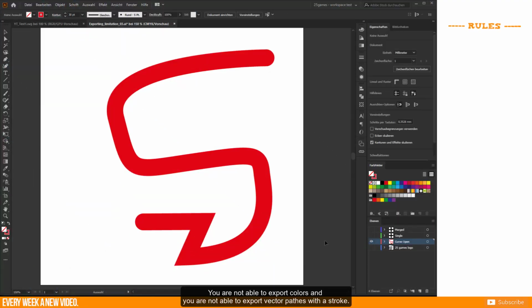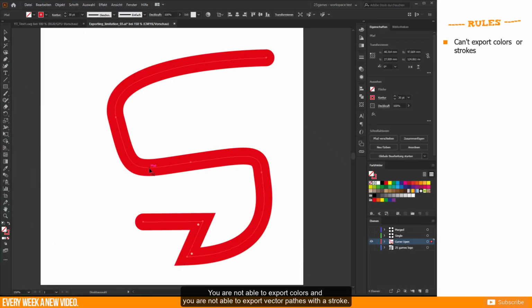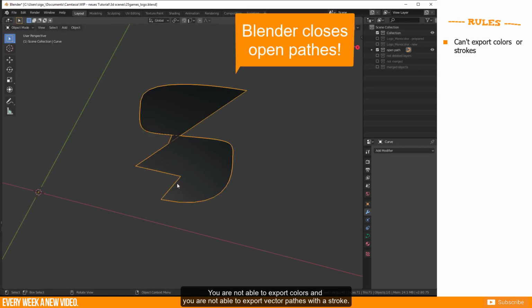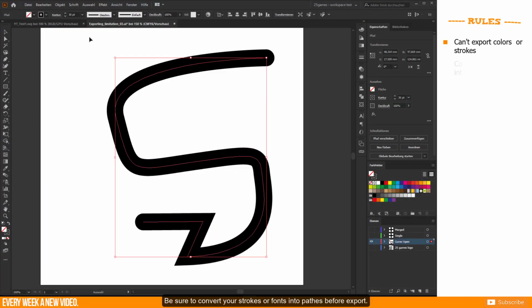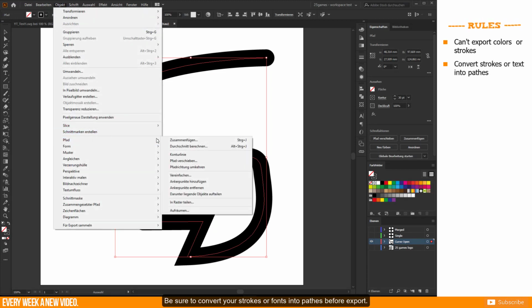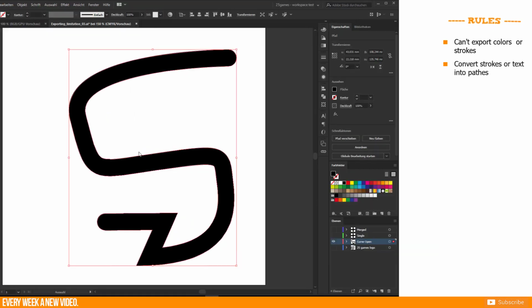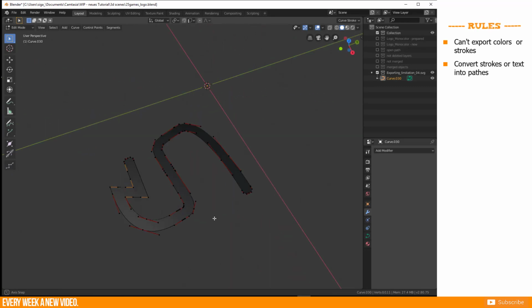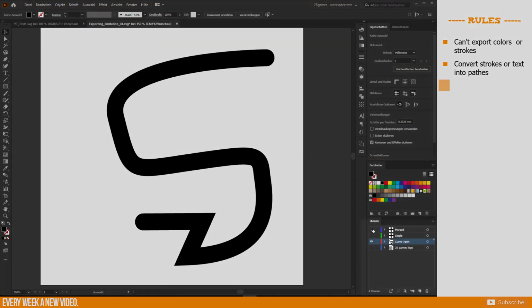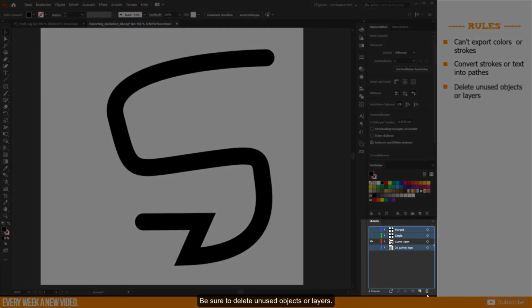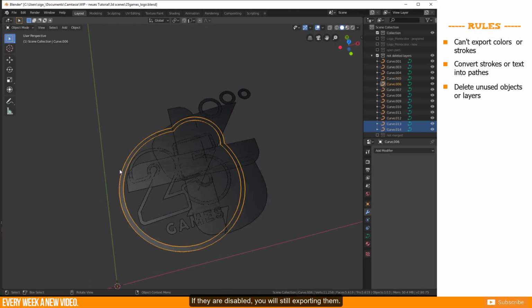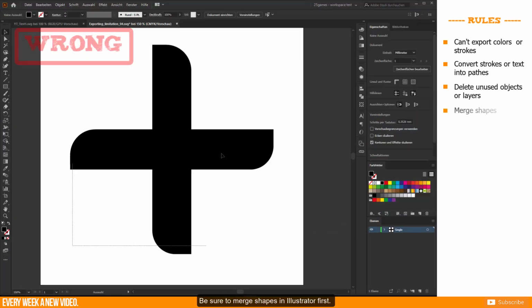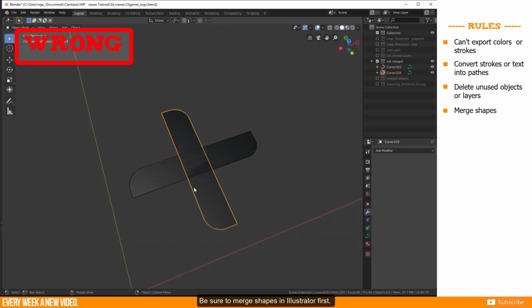First of all, you are not able to export colors, and you are not able to export vector paths with a stroke. Be sure to convert your strokes or fonts into paths before export. Be sure to delete unused objects or layers. If they are disabled, you will still be exporting them. Be sure to merge shapes in Illustrator first.